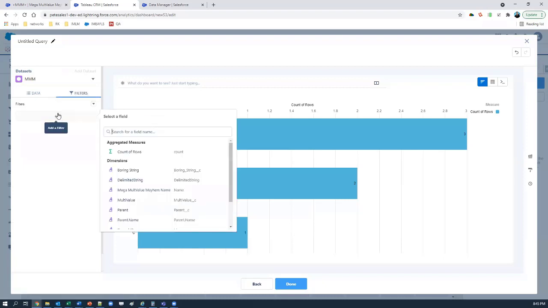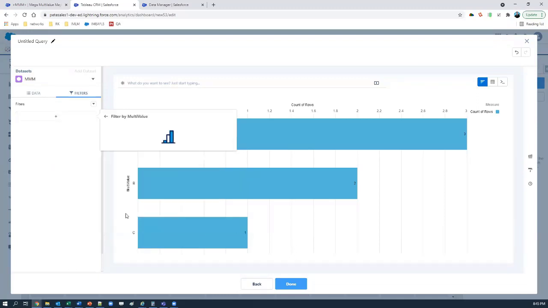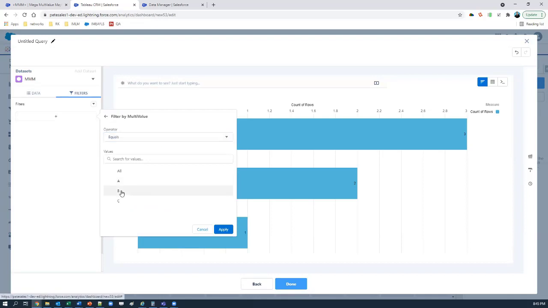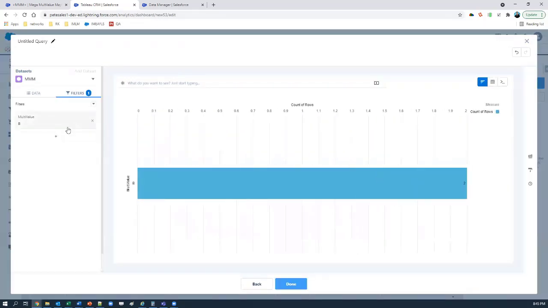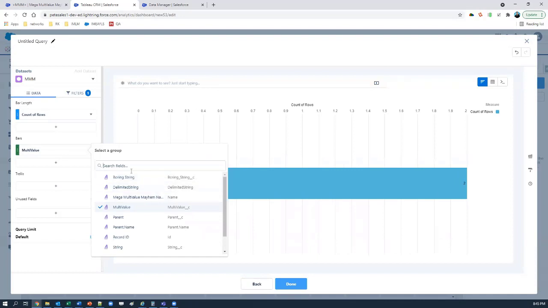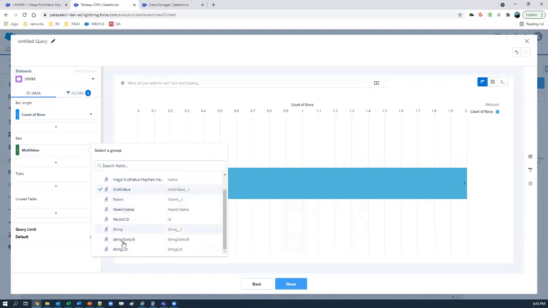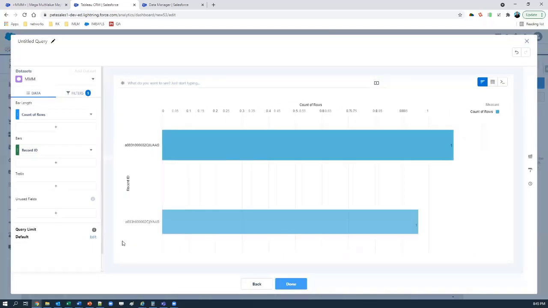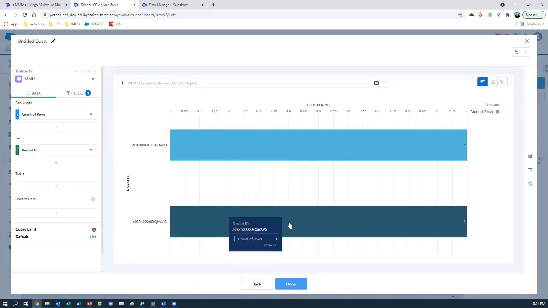But from a filtering behavior, or if you were to use this multi-value field as part of your security predicate, the behavior is just magnificent. I want to see my B's. Now let's group by our record name instead. I'm sure I've got it around here somewhere. Record ID is good enough. We see that, yes, I do in fact have 2 records with a B in it.